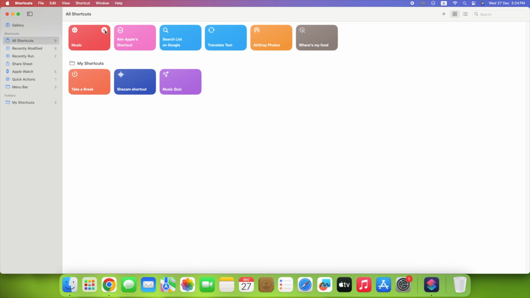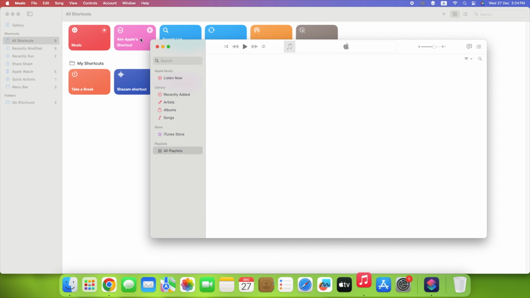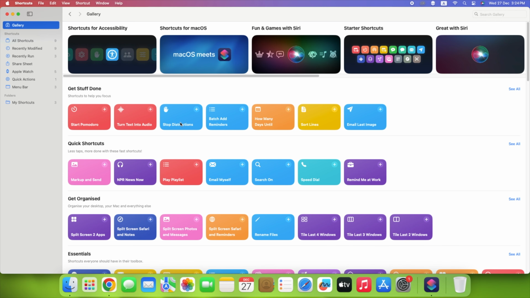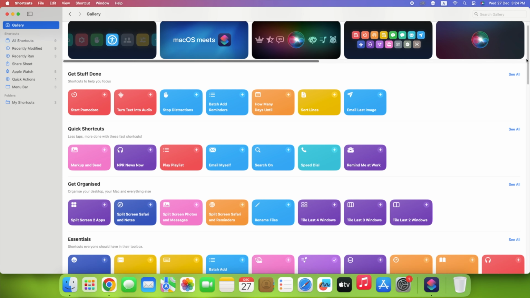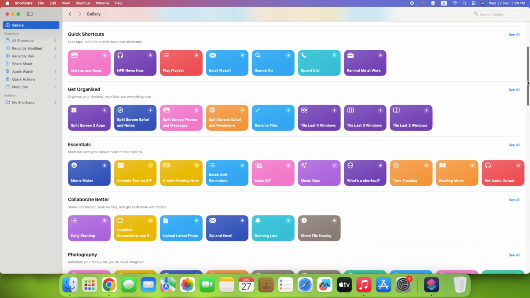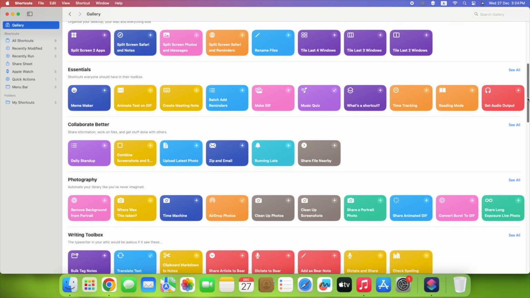And there you have it. Shortcuts on macOS offers a world of possibilities at your fingertips. Explore the curated gallery, craft personalized shortcuts, and revolutionize your Mac experience effortlessly. Whether you're a beginner or pro, this intuitive tool empowers everyone.